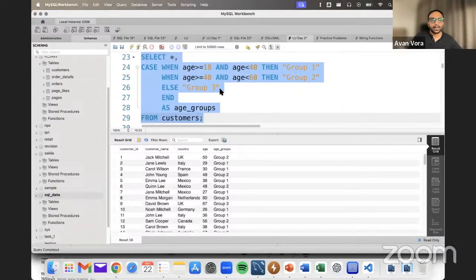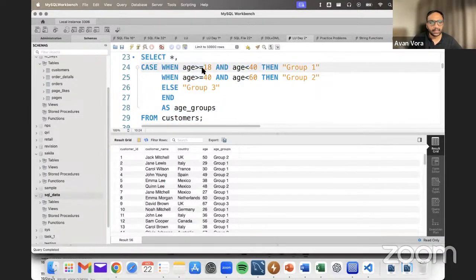Okay. So what I've basically done is I've created buckets or bins or categories, whatever you want to call them, segments, different names. What I've done is I've said if age is greater than or equal to 18 and age is less than 40, meaning somewhere between 18 and 40, 18 included but not including 40, then I want to categorize them as group 1. If they are between 40 and 60, then I want to categorize them as group 2. Else, for all other conditions, I want to categorize them as group 3.